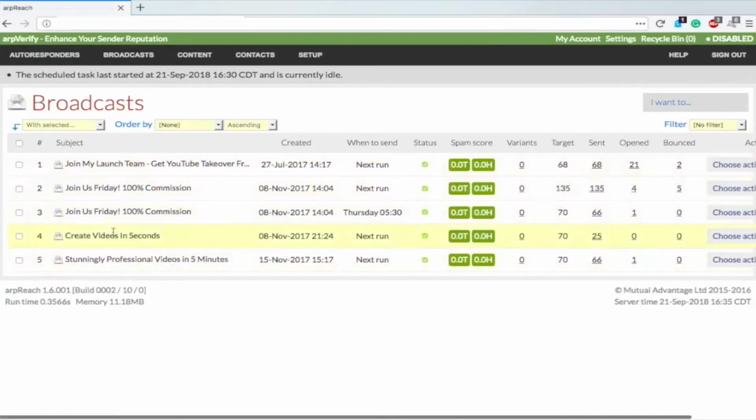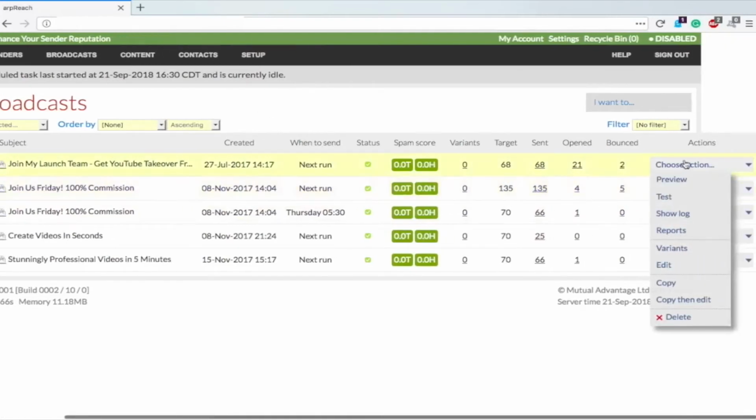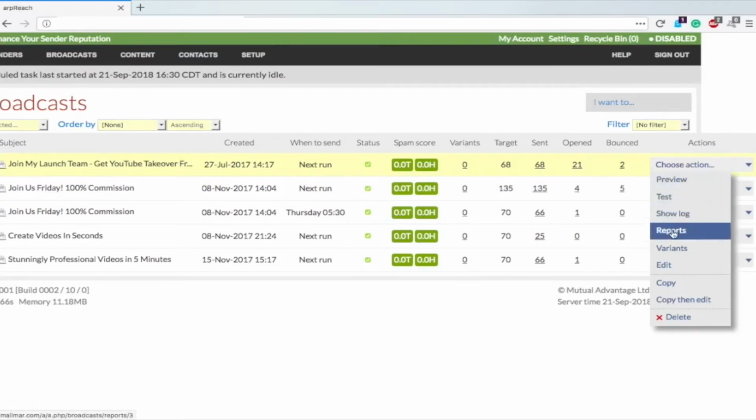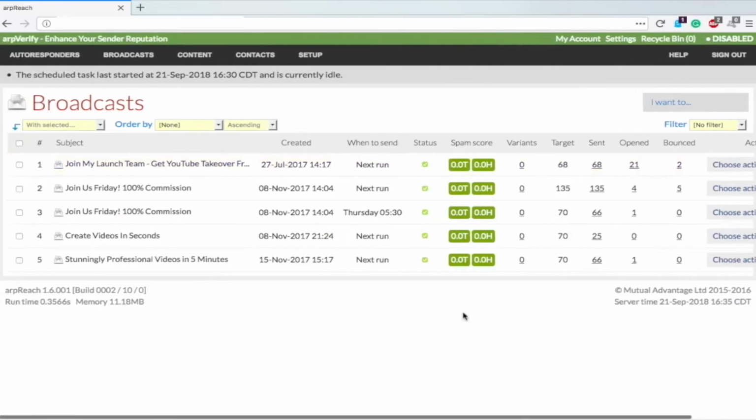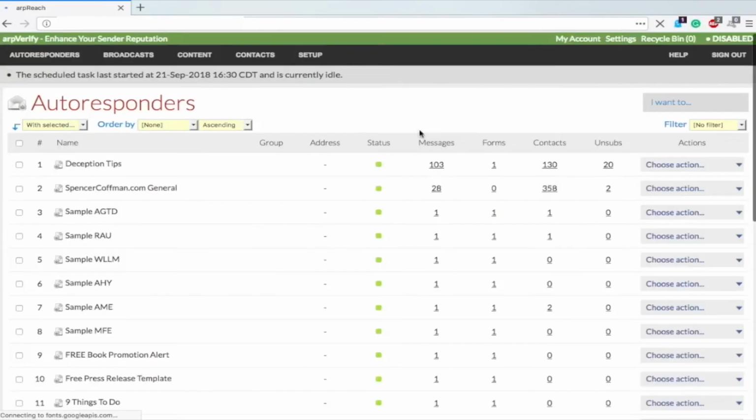Here are the certain broadcasts I've sent in the past, statistics on them, and you can continue on with any of that. You can view any of that. It's really, really cool. You can edit these emails. Another thing you can do is all of the entire ArpReach, they have these choose actions. You can preview stuff, you can show log, you can test it, send it to yourself, edit it. Another feature I love is copy then edit. It's like a duplicate. So let's jump back over to autoresponders, and I'll go into an autoresponder list.